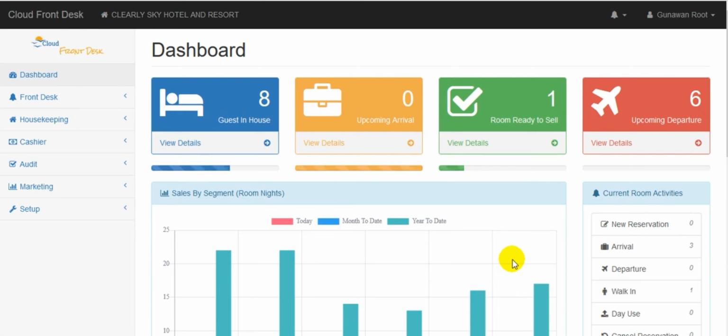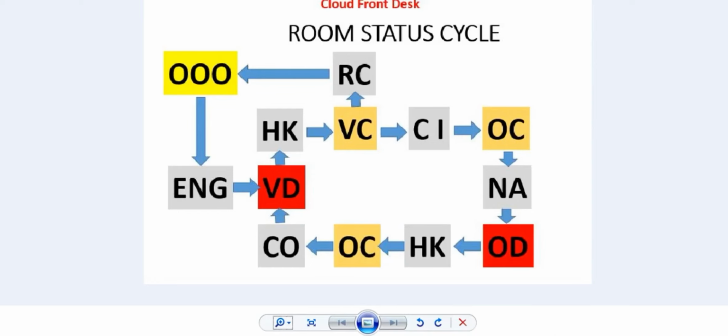Okay, let's see here. The status colors: this yellow one is VCOC, clean; this red one is dirty; another yellow one is out of order. There are vacant dirty, vacant clean, occupied clean, occupied dirty, and out of order. Now these are the statuses, while the gray ones are processes. Some processes have to be done manually, or there must be an order, while some are automatic.